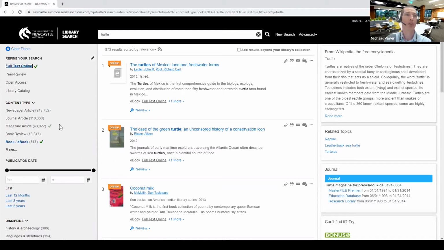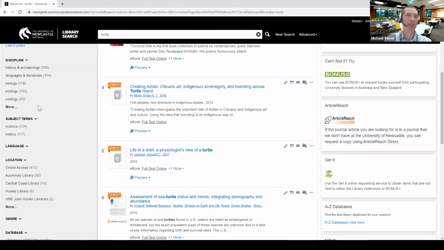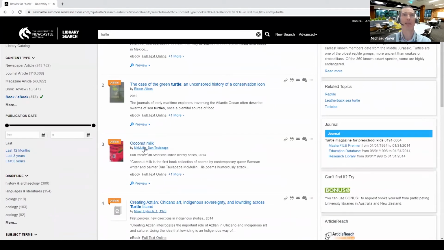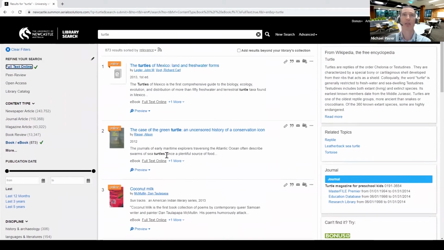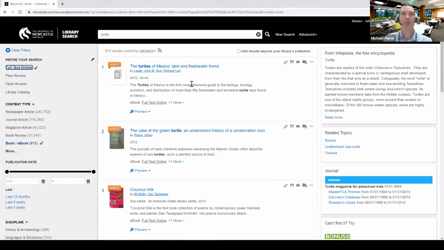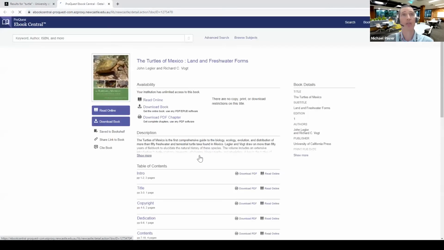Okay, and you can put on more restrictions as well with your publication date, different disciplines. So you can see we've got some poetry here, different things. If we just want that biological zoology sort of information, we could select those disciplines here. And then when you've found an ebook that you want to use, you can go in through this full text online or through the title, it doesn't matter, and open up that ebook. So it's just signing in there.